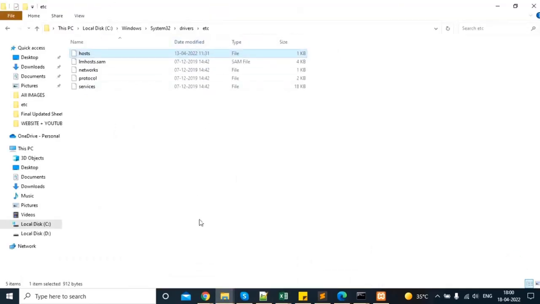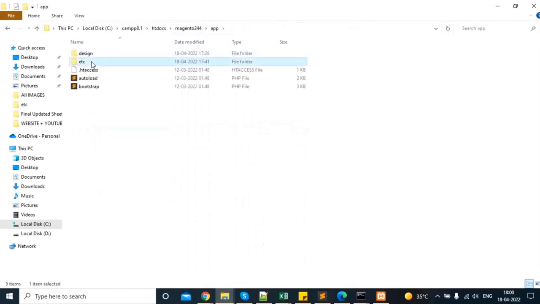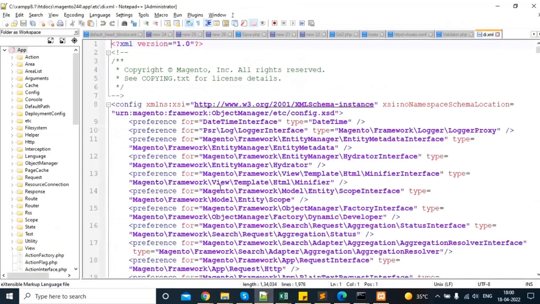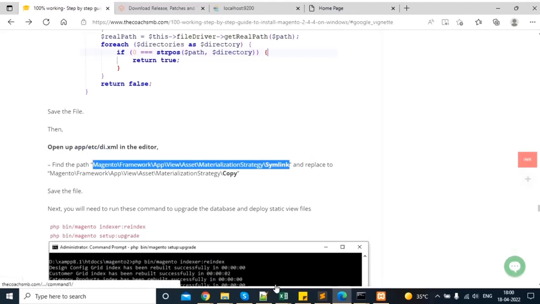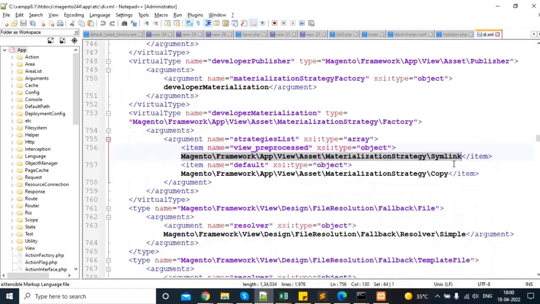So here, app, etc, di.xml file. Open it, and here search for this text, Control F, find. Here just copy this text and put it here and save the file.